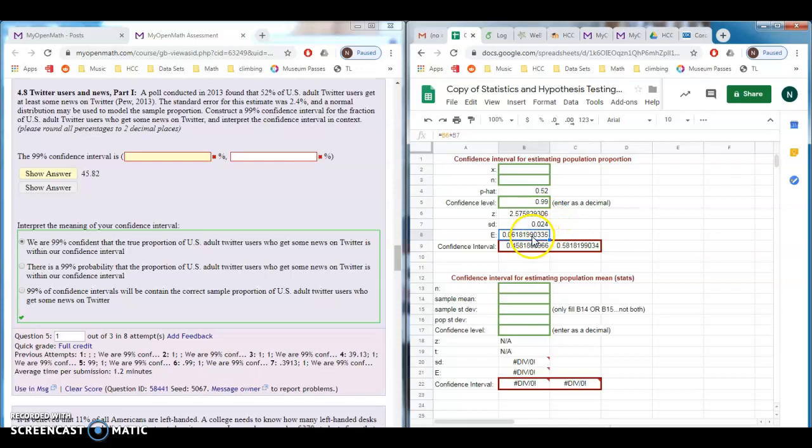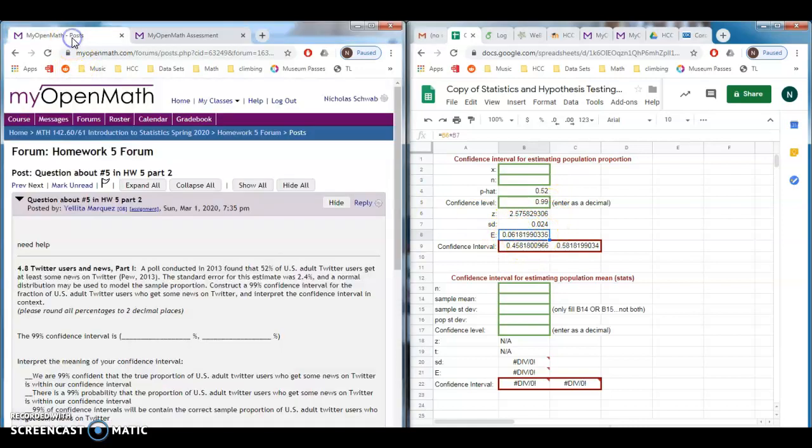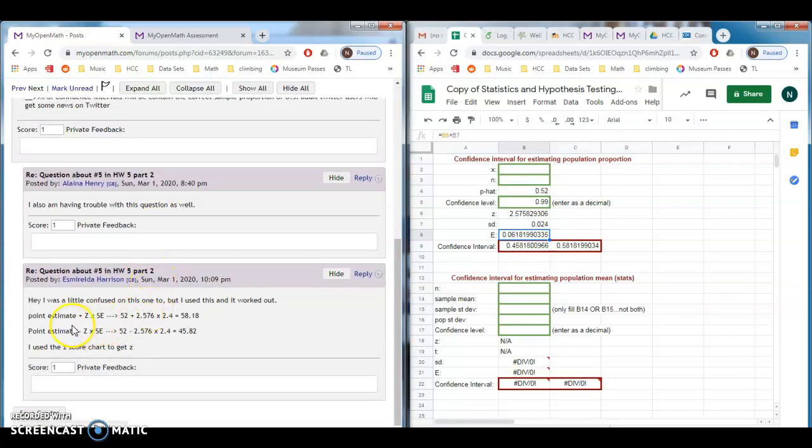And then what happens is we take our p hat and we add our margin of error, and we take our p hat and we subtract our margin of error. You can see that in this other post here. Here's our p hat. This is 52%. We're adding our z-score times our standard error. This is our margin of error here. And this is our point estimate, 52%, and we're subtracting that same number. And so we get our confidence interval from 45.81 to 58.18. So those are the same two numbers.